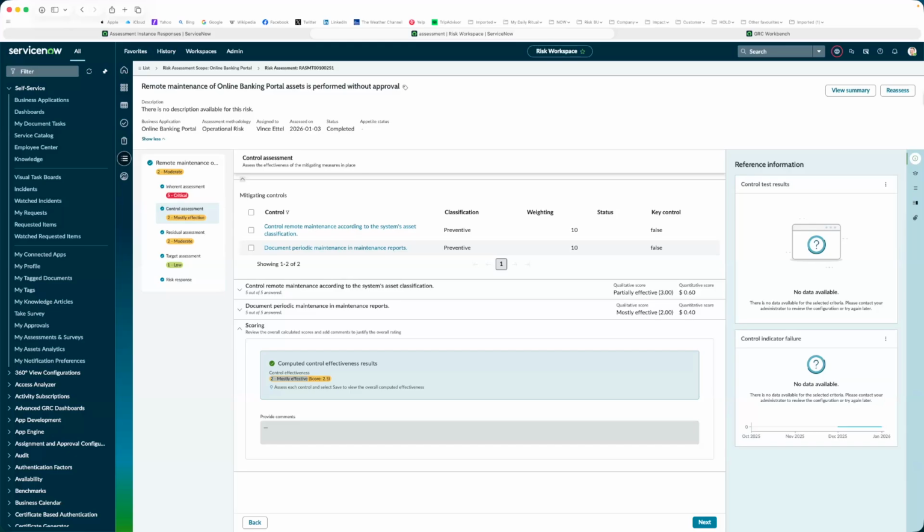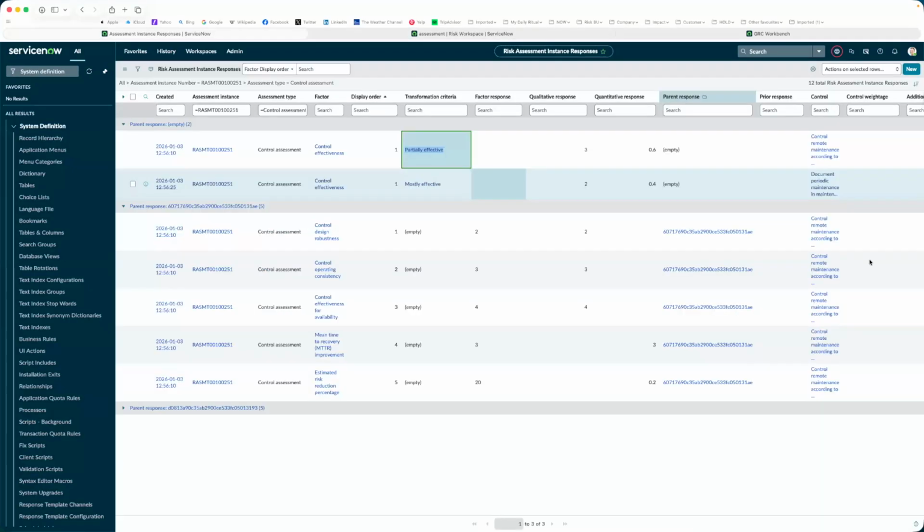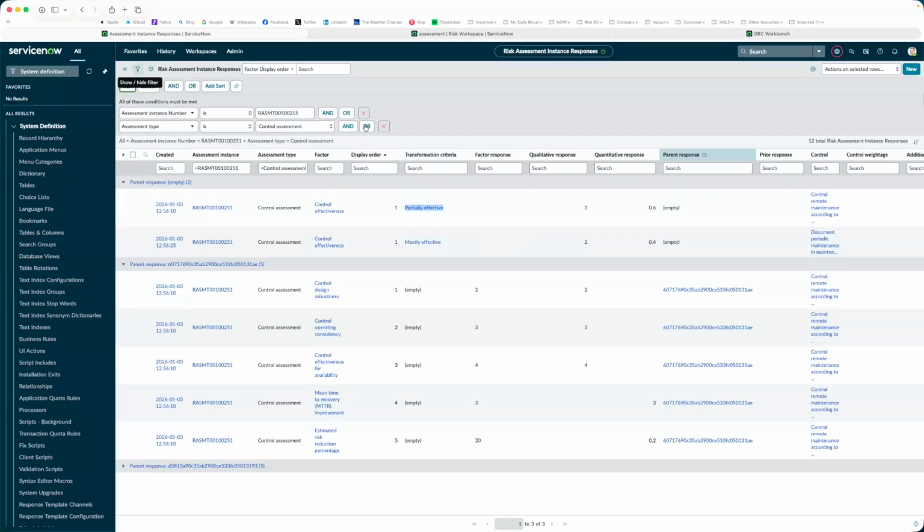So yeah, let's go back and review the data structure. Okay. What we will see is the final scorings are going to be on the risk assessment instance. These are just the responses that we're reviewing. We'll get back to the instance in a short bit. The same approach is applicable to the residual assessment and target assessment as well, so we're going to skip that. Basically, this table is really talking about the assessment responses.